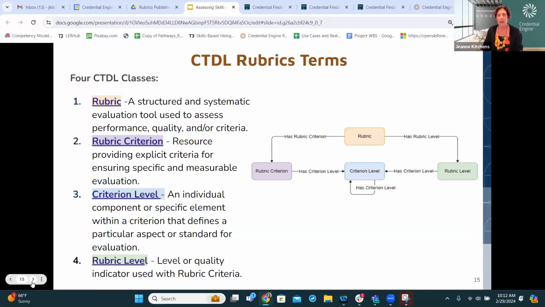So let's take a look at what that means, what a rubric looks like. And before I do that, let me just check the chat and see if anybody has any questions so far.